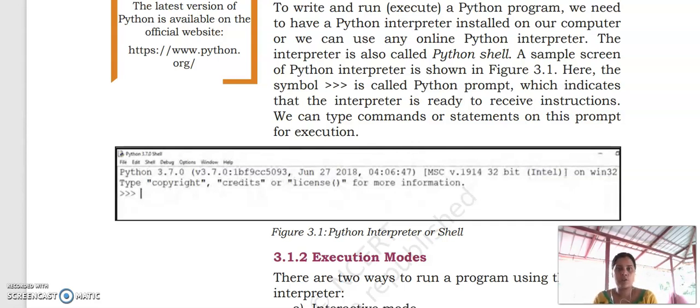The interpreter is also known as the Python shell. Shell means like our command prompt. We can execute the Python program in the Python shell. Here there is a sample screen of Python. This is the sample screen where Python 3.7 version is installed, and we can give code by typing it here in this shell itself. It is known as interactive mode.